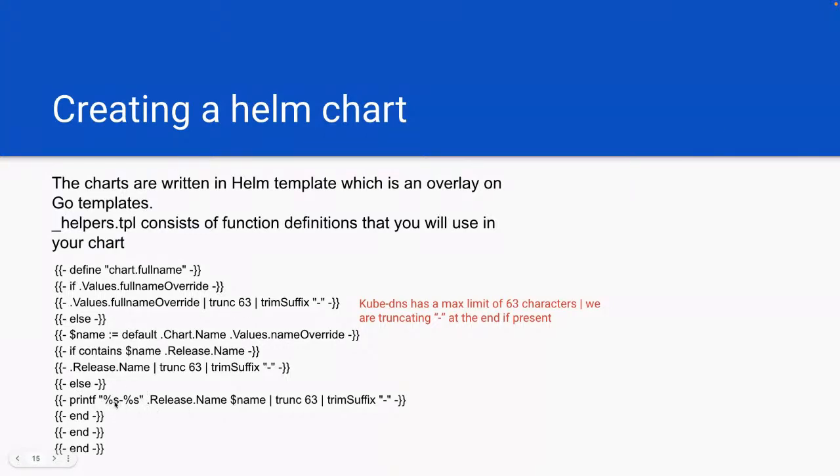So what I've done here is %s, %s. %s is the way you display a string. First you write %s and you put the variable name here. So my first %s is signifying release name, and the second %s is displaying the dollar name. And I put a hyphen in between both of them. And since we still have the limit of 63 characters, I'm truncating the 63 characters. And then we can't have an ending or trailing hyphen at the end. If by mistake that turns out to be the last character, your chart will fail. So we have to trim the last hyphen as well.